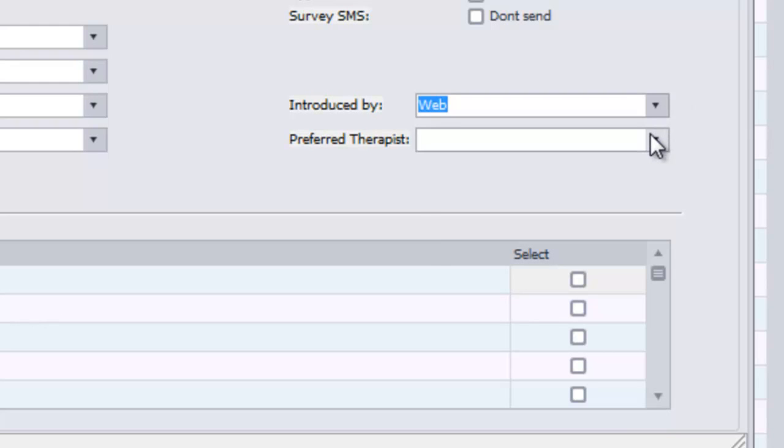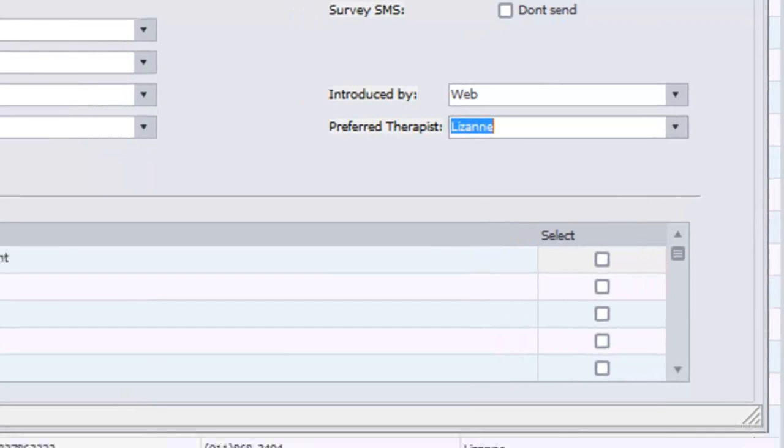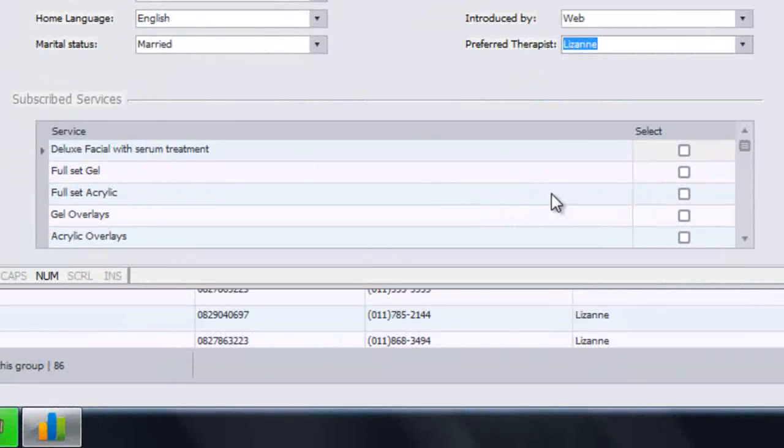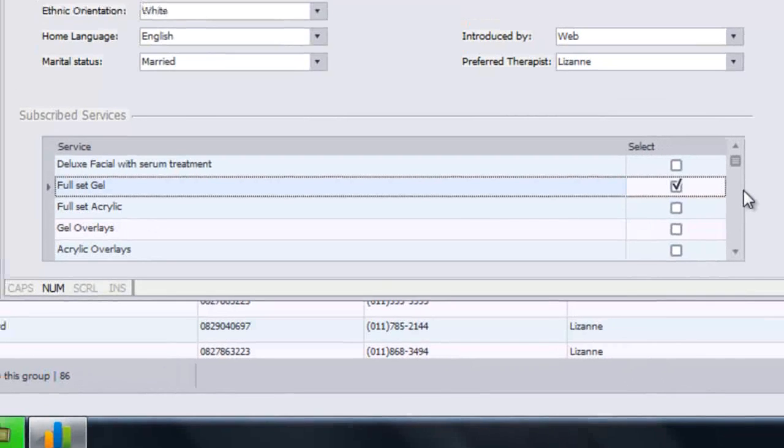The next thing we're going to do is tie Gabby Mayer up to a preferred therapist. Let's in this instance say our preferred therapist is Lazan. And then one of the last things we're going to do is take a look at all the services that Gabby might have bought. Let's imagine that when she comes into our salon, she buys a full set of gel. Well, if you tick the box, Salon Studio will remember what she buys. You can do it manually here on your list of subscribed services, or when you use the scheduler, Salon Studio will always remember what your customers bought. And so you can target market to people according to their purchase preference or to their purchase history.